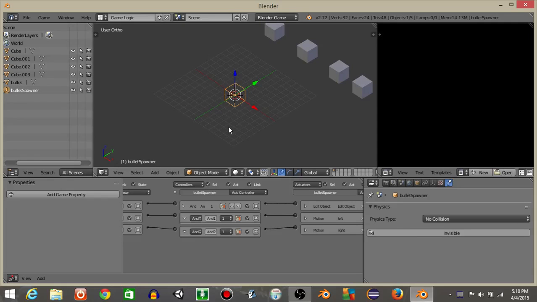Alright guys, I hope you guys found that useful. That is bullet spawning.